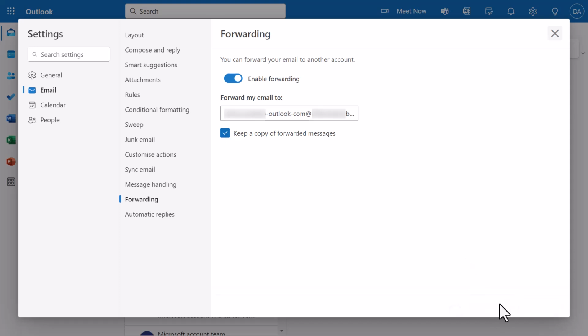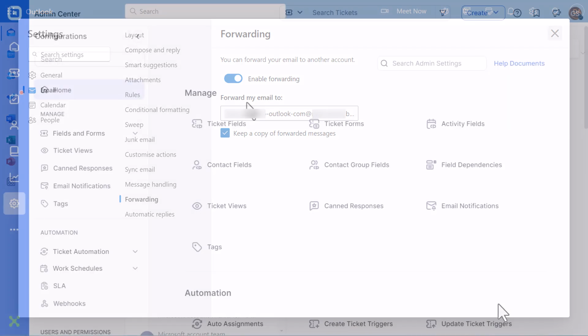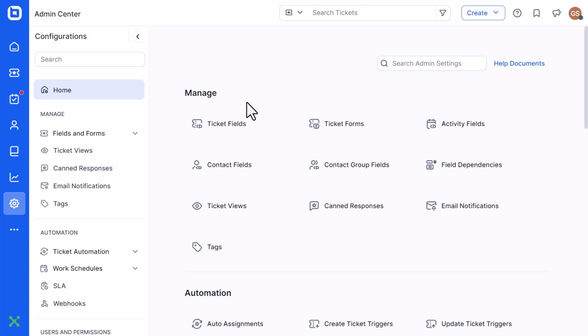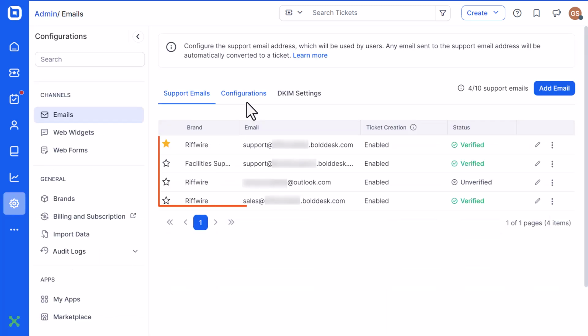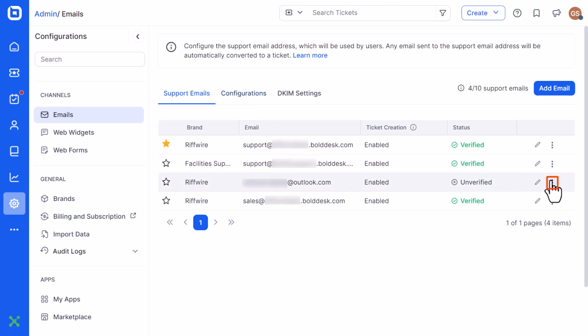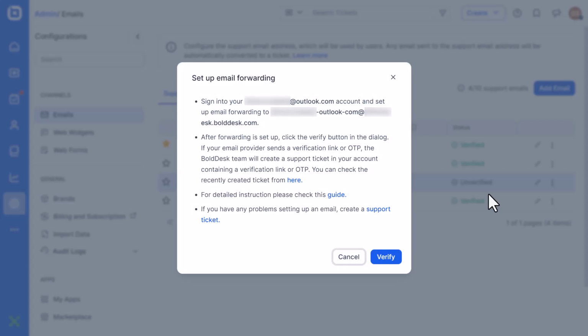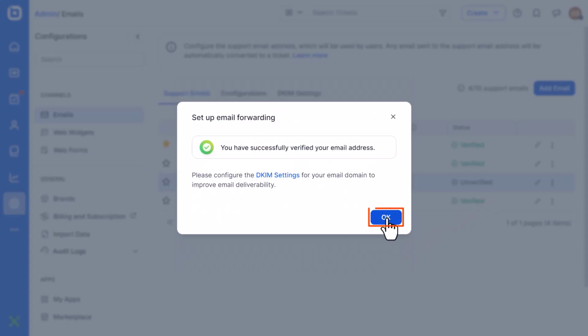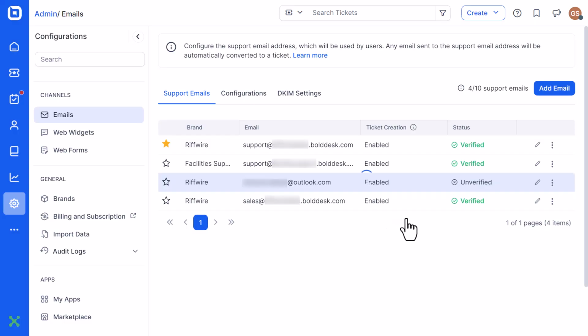This email needs to be verified after the email forwarding is set. To do this, open the BoldDesk account and navigate to Emails under Channels to open a list of added support emails. Then, click the More Actions icon next to the email and select the Verify option. On the window that opens, confirm email verification and click OK when the verification process is completed.